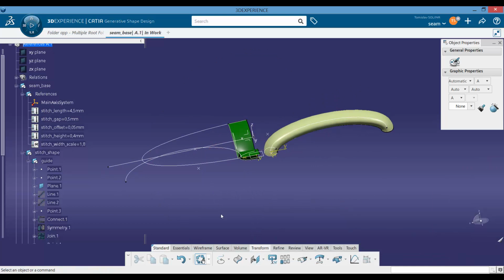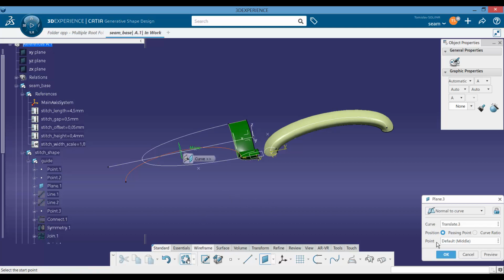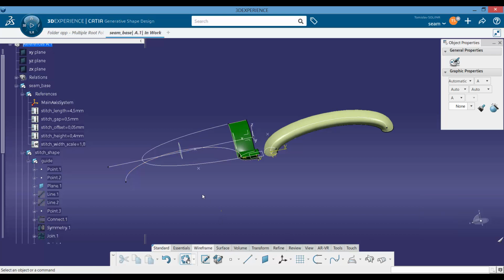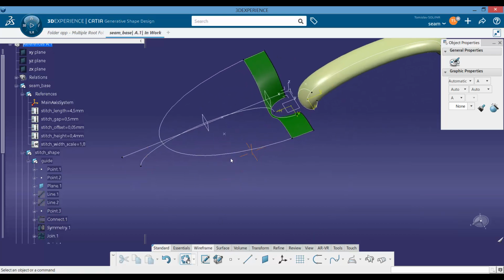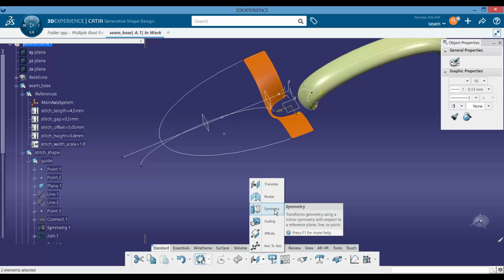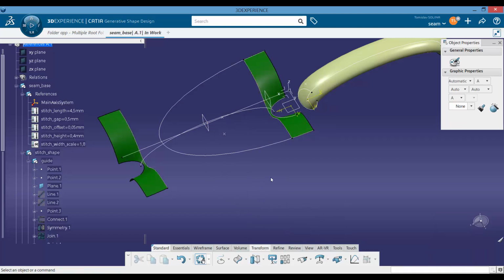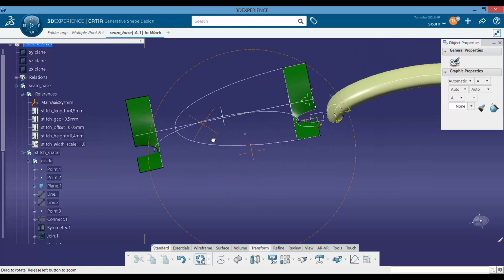Why do we want this position? Because now we can simply, in wireframe, select the plane, put it normal on the curve, and of course by default it will be in the middle, and that's exactly where we want to have it. So we can grab even these elements and make a symmetry. Transform, symmetry over this plane, and there becomes another side.